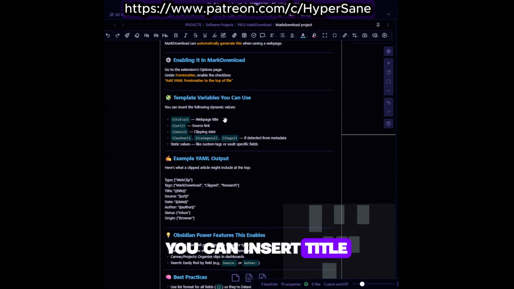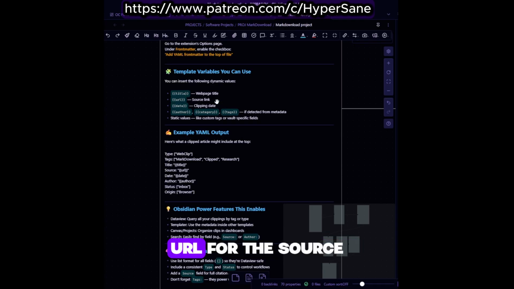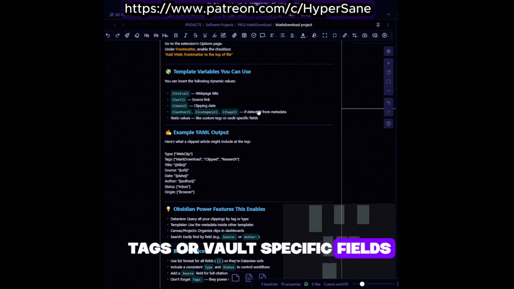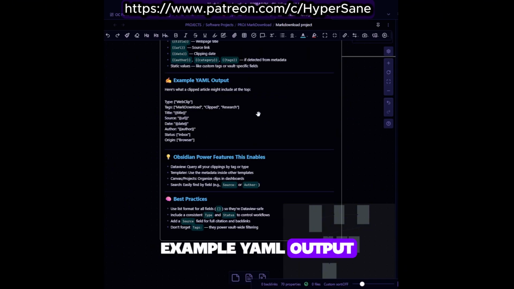You can insert title for the web page title, URL for the source link, date for the clipping date, author, category, and tags if detected from metadata, and static values like custom tags or vault-specific fields. Example YAML output. Here's what a clipped article might include at the top. Type.